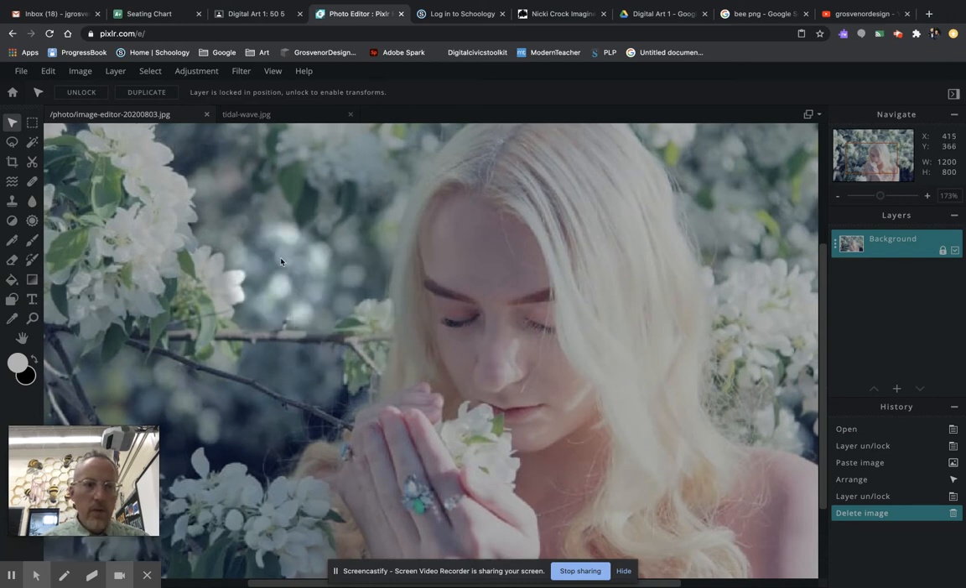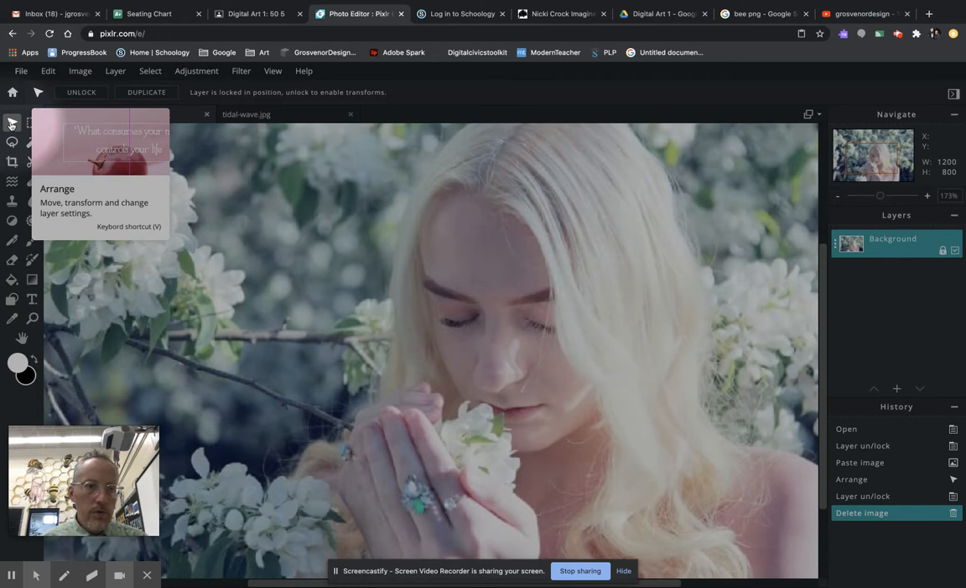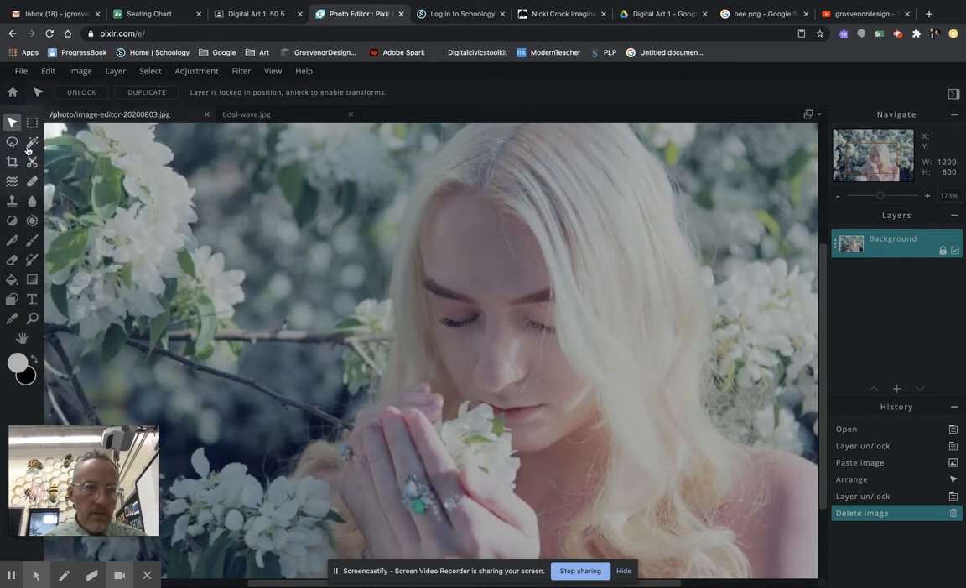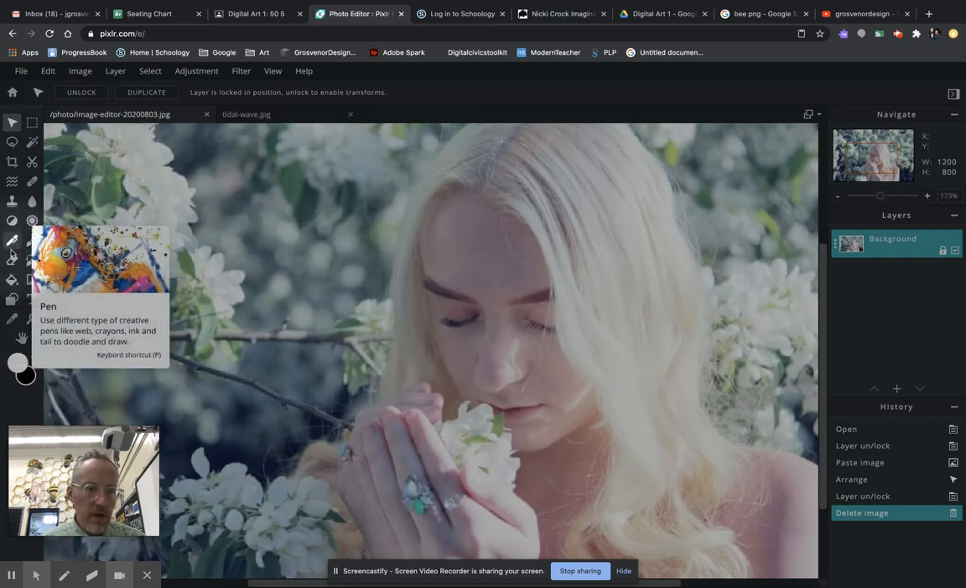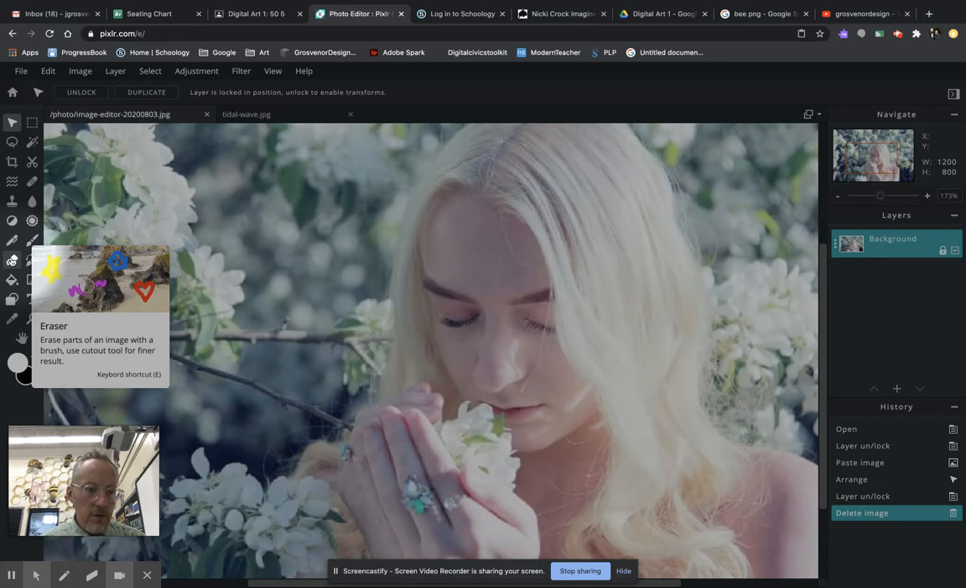Okay, so last time we were talking about our layout here. We've got our girl with the flowers here. We've got our move tool we talked about, which lets us move things around. Again, if we hover over any of the tools in the toolbar here, it gives us a little pop-up that tells us what they are, what they do, and if there's a shortcut, okay?